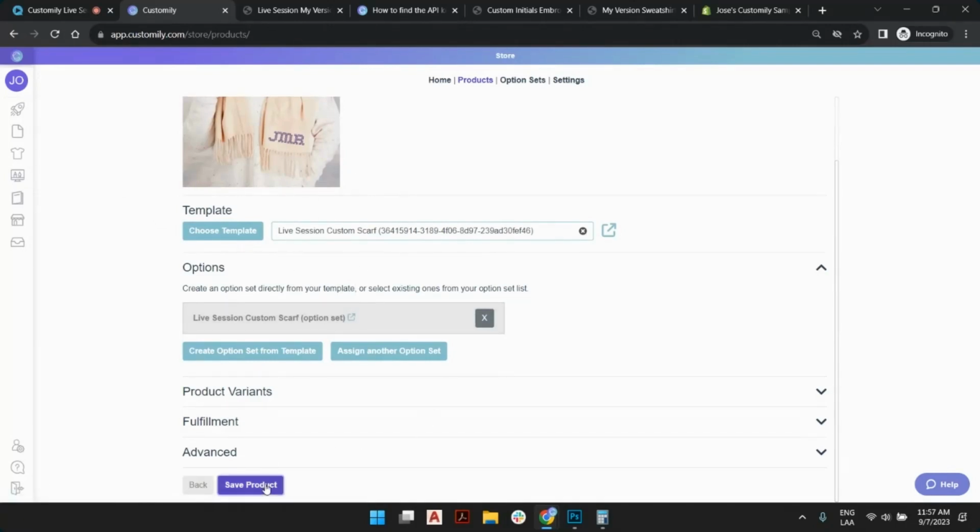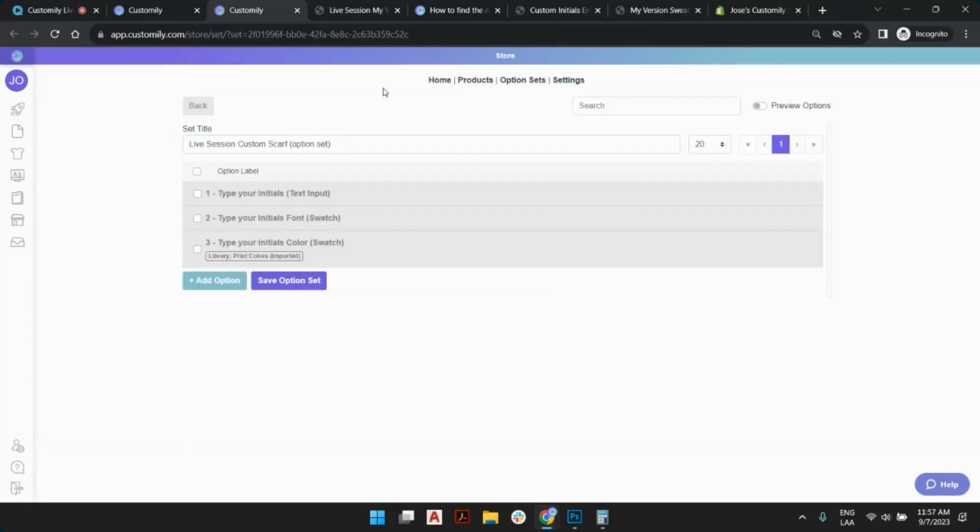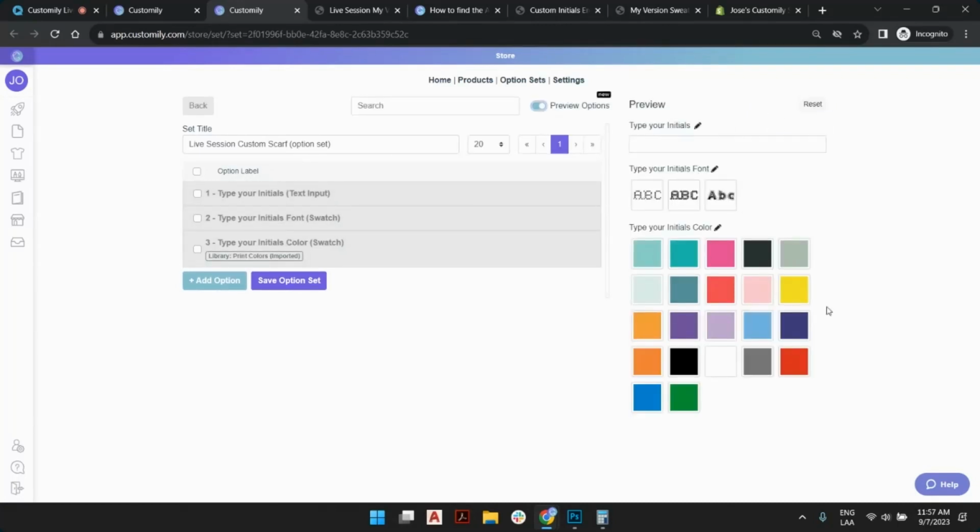You can save now this with the template you created and the options you created. And if we click here, you'll be able to see what options were created. Okay, you see type your initials is a text input, then there's a font selection and a color selection. And we can preview them and see this was done by Customily really fast.